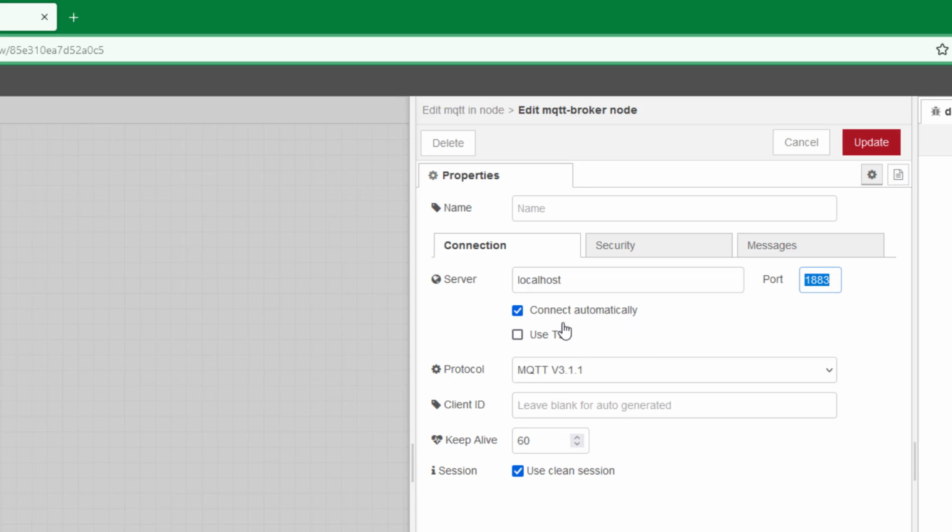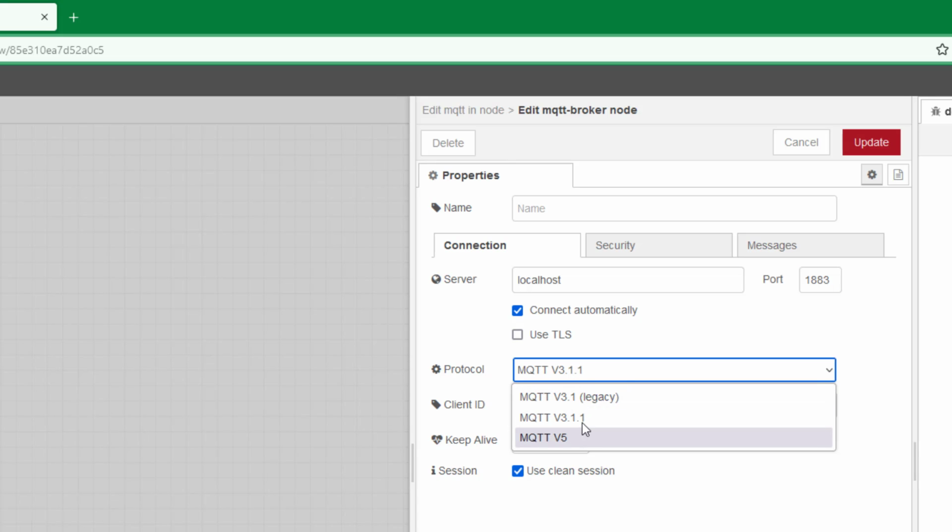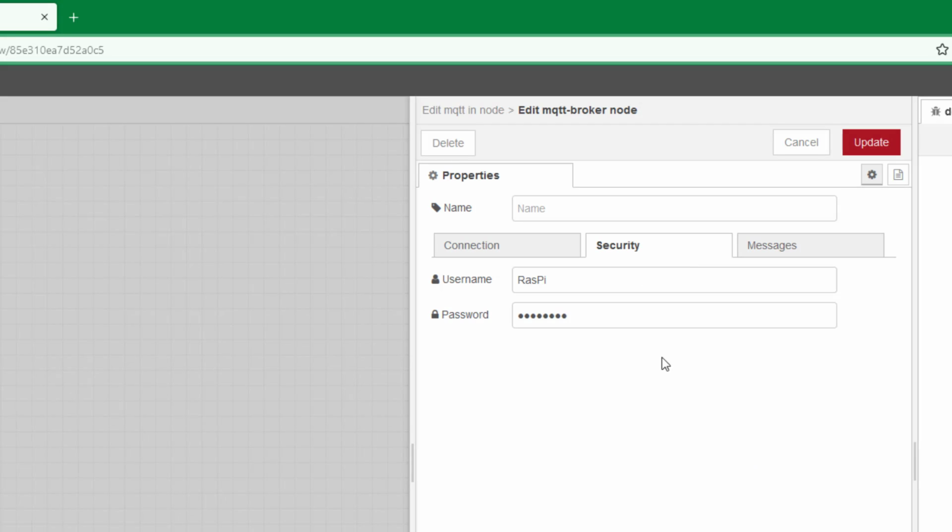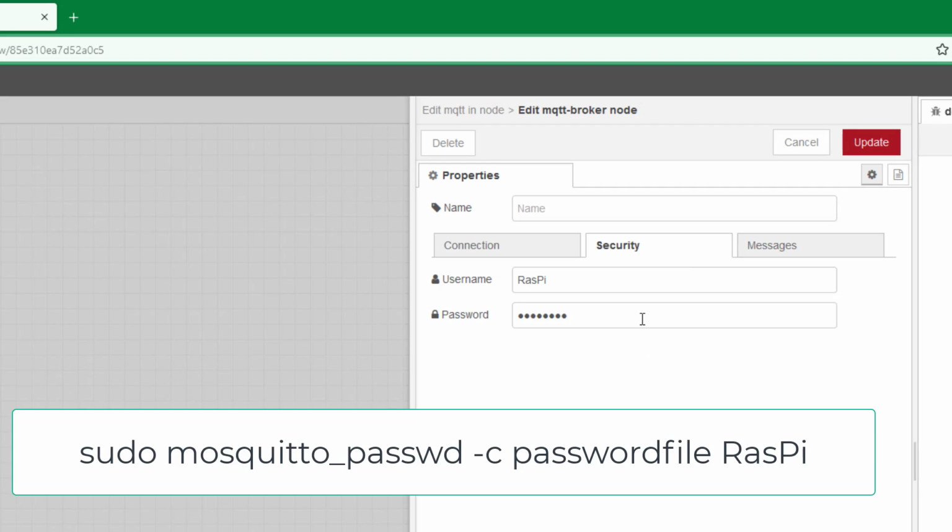So I've set that. I'm using this version here of MQTT, because it's the one I'm familiar with. There is version 5. I will try that in another video. The client ID we can leave blank for now, and tick use clean sessions, and keep alive will be set to 60 seconds. The important thing then is the security. If you can remember back during this video, we set the security. So this is what we need to put in.